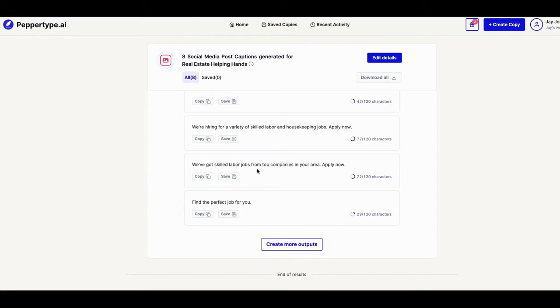We've got skilled labor jobs from top companies in your area. Apply now. That can be a good post for us. We're hiring a variety of skilled labor and housekeeping jobs. Apply now. The apply now works best because when we go to my job board, you'll actually see that it is apply now. So we've got skilled labor jobs from top companies in your area. Apply now, right? That is good copy. I like that copy. So let's see how it does in my next tool.